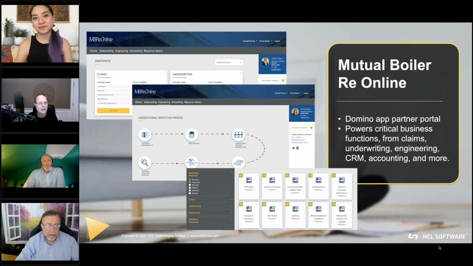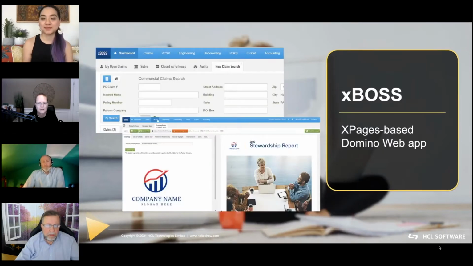Well, Steve just mentioned our BOSS application. The next generation of that is XBOSS, which is an XPages-based Domino web application that has replaced BOSS over the past 5 years or so. One of the great advantages of Domino for us was maintaining business continuity as different departments moved from BOSS to XBOSS. Since both systems talk to the same data, no migration or cutover was necessary.